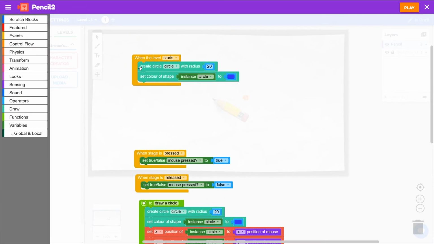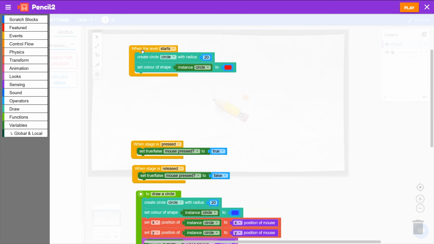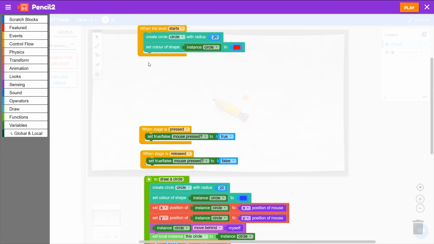And how big do I want my circle to be? 20 radius, maybe that's fine. The first circle I want to be red, so I'll change the color to red. Then I want to position it. I want it to be up in the corner of my game.